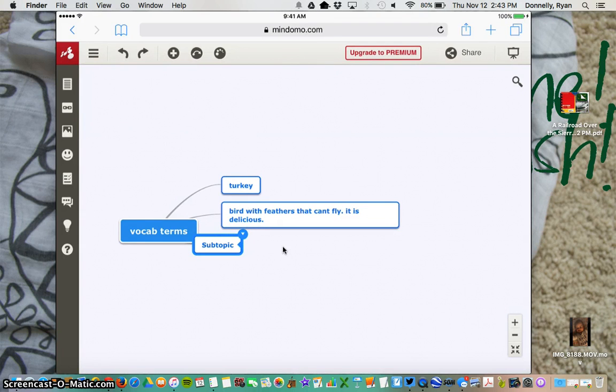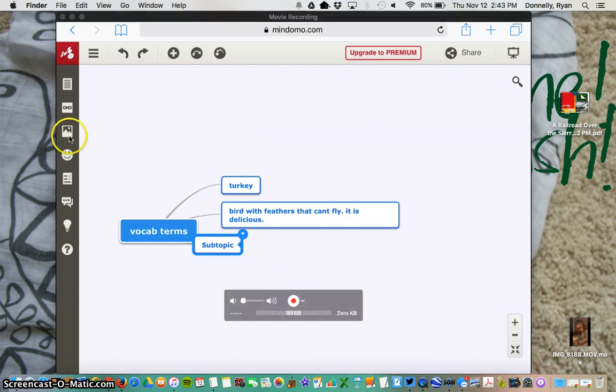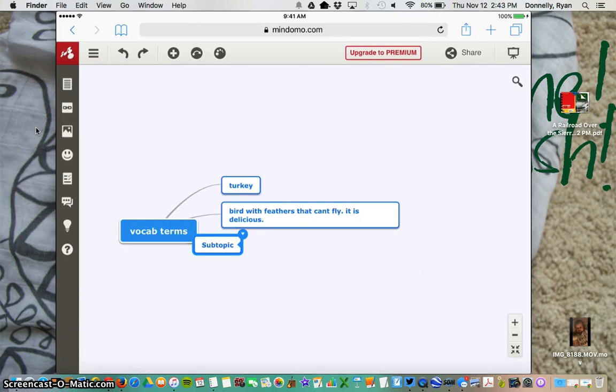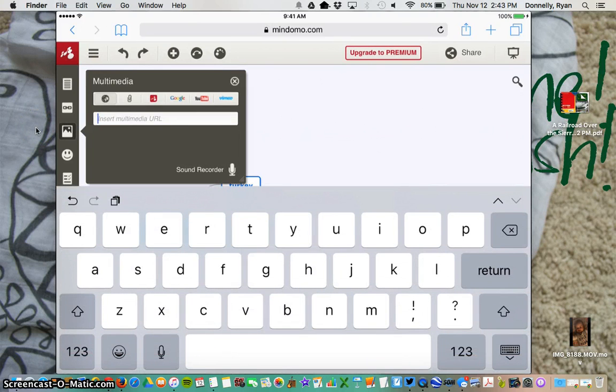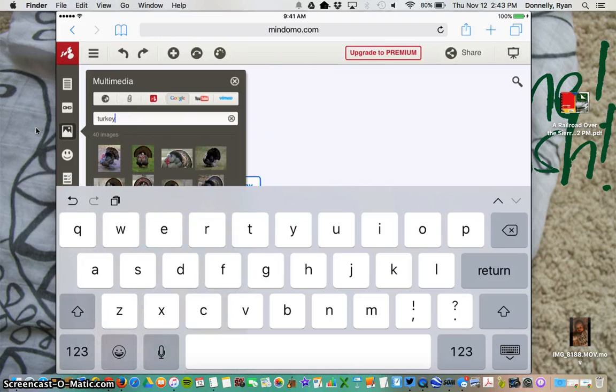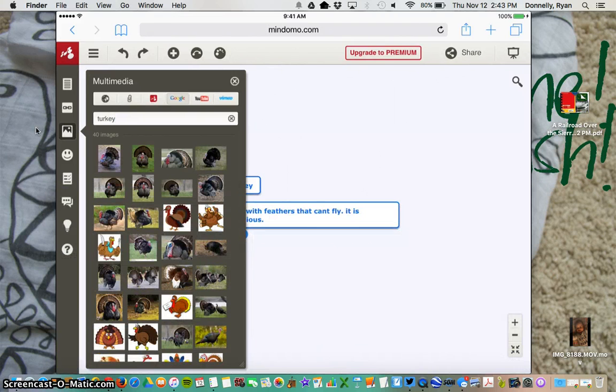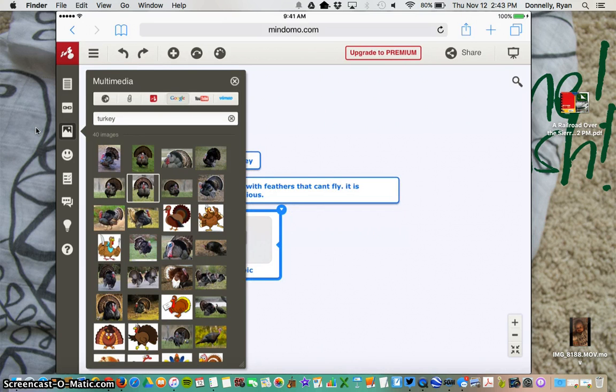I don't want this to be a text-only mind map. I'm going to add some pictures. So I'm going to press these little mountains to add a picture. And on Mindomo, I can, for free, unlimitedly, search Google. So I'm going to tap the little Google there, and I'm going to type in the search feature turkey. Mindomo will bring up some search results for turkey. I'll find a picture that I like, because these are already filtered by copyright, so these are all free for you to use. I'll tap the one that I like.